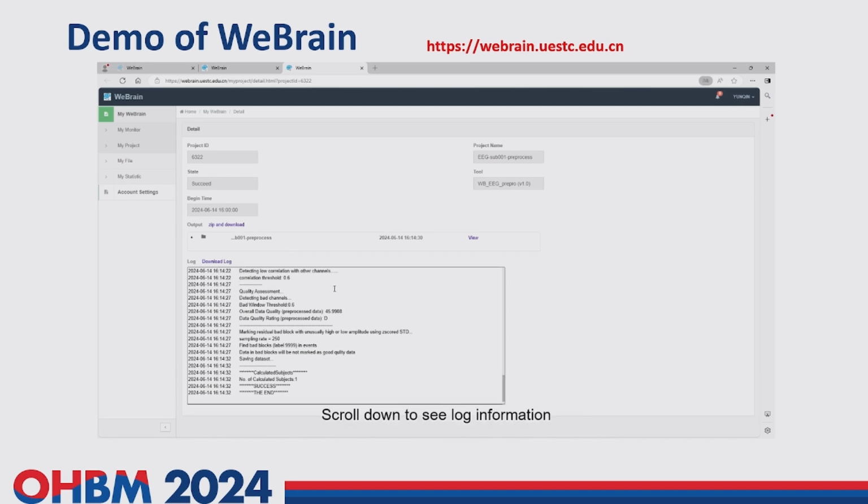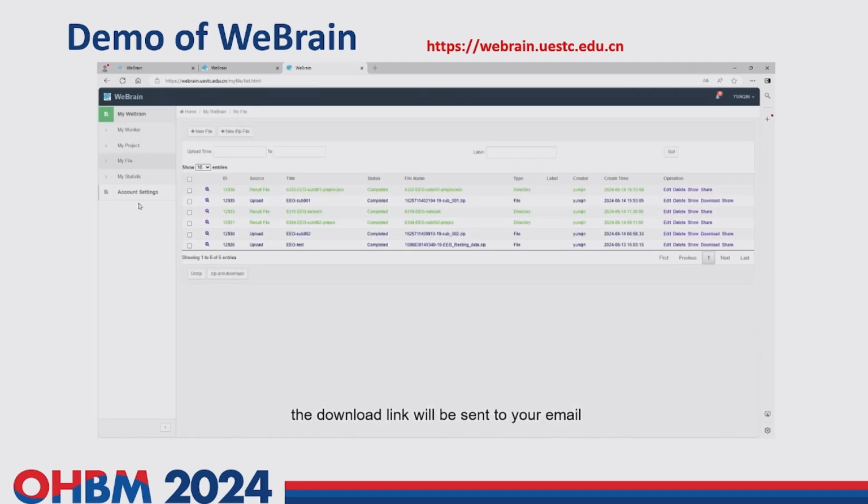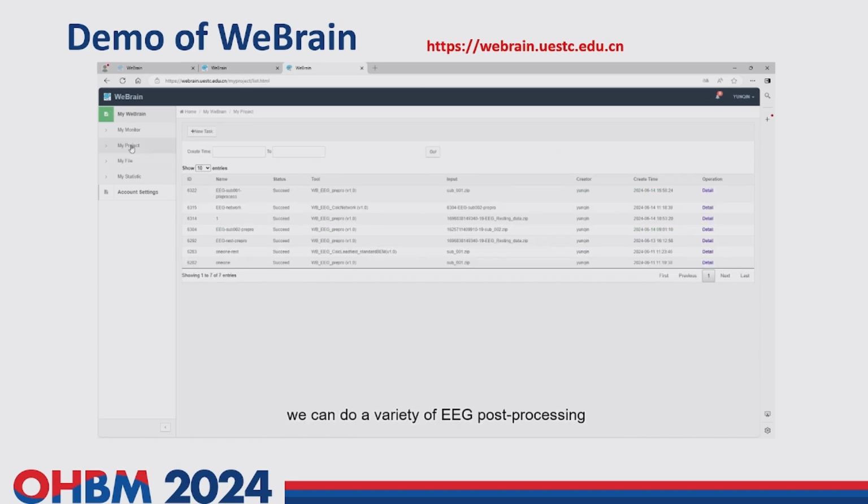For these tasks, you can view the data processing logs by clicking on Detail. Click on plus to show files in the result folder. Scroll down to see log information. Click on Zip and Download to download results. Then, the download link will be sent to your email. Alternatively, we can go back to my file on the main page to view and download the results.